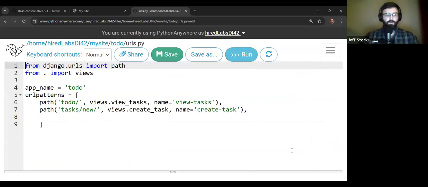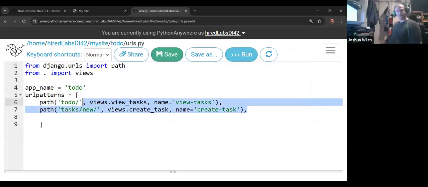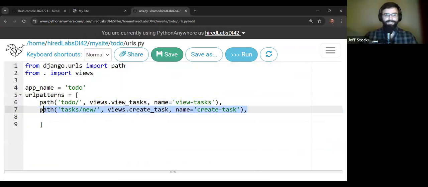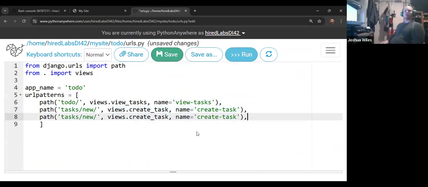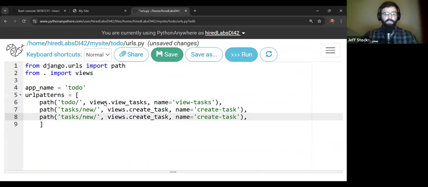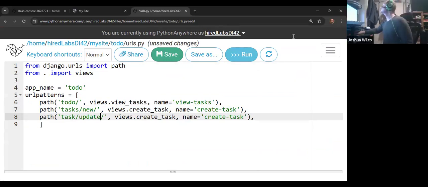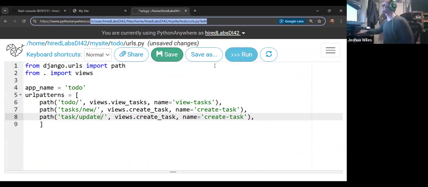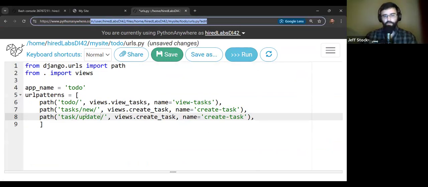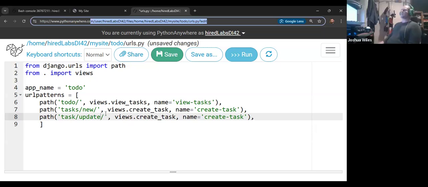and we have to follow similar patterns to what we have. So I'm just going to copy this create task path, just the create task path, and we'll paste it into the list right here, and just update the pieces that we need. So now we're going to do, instead of task new, we're going to do task/update. Again, this is arbitrary. Doesn't really matter what you put in here. It's going to be written at the top of the page, up here in the address bar. But as long as it's not the same as anything else you've used in this application, it makes no difference what you put here. So that's up to you.